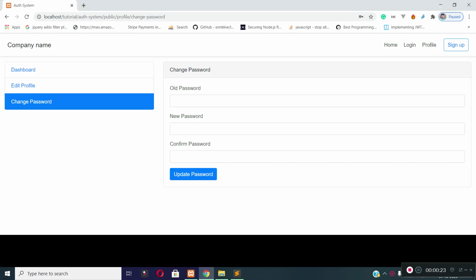Another thing is, once the user is logged into the system, this login and sign up button should not be displayed in the navbar, and this profile button should not be displayed if the user is logged out from the system. So I am going to display or hide these buttons according to user authenticated state.